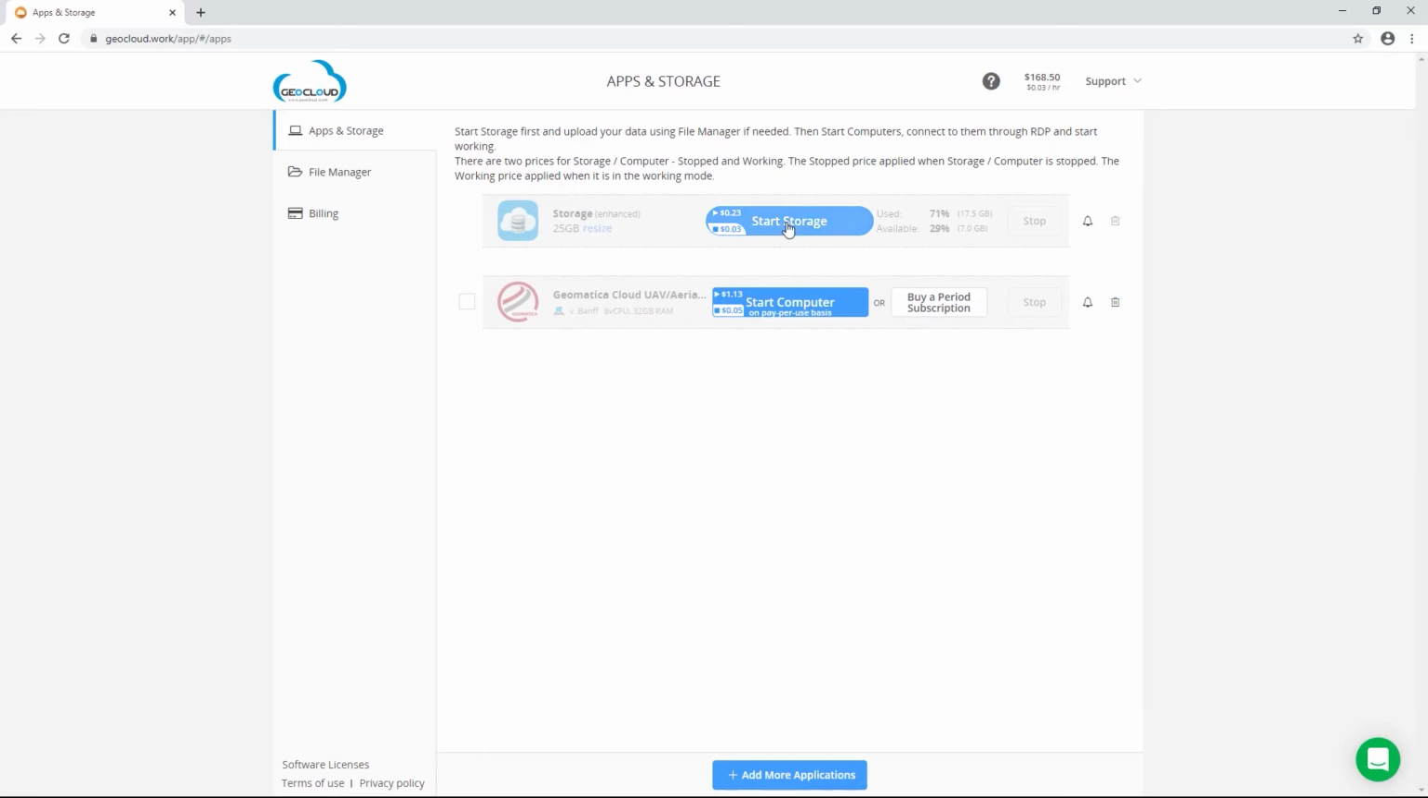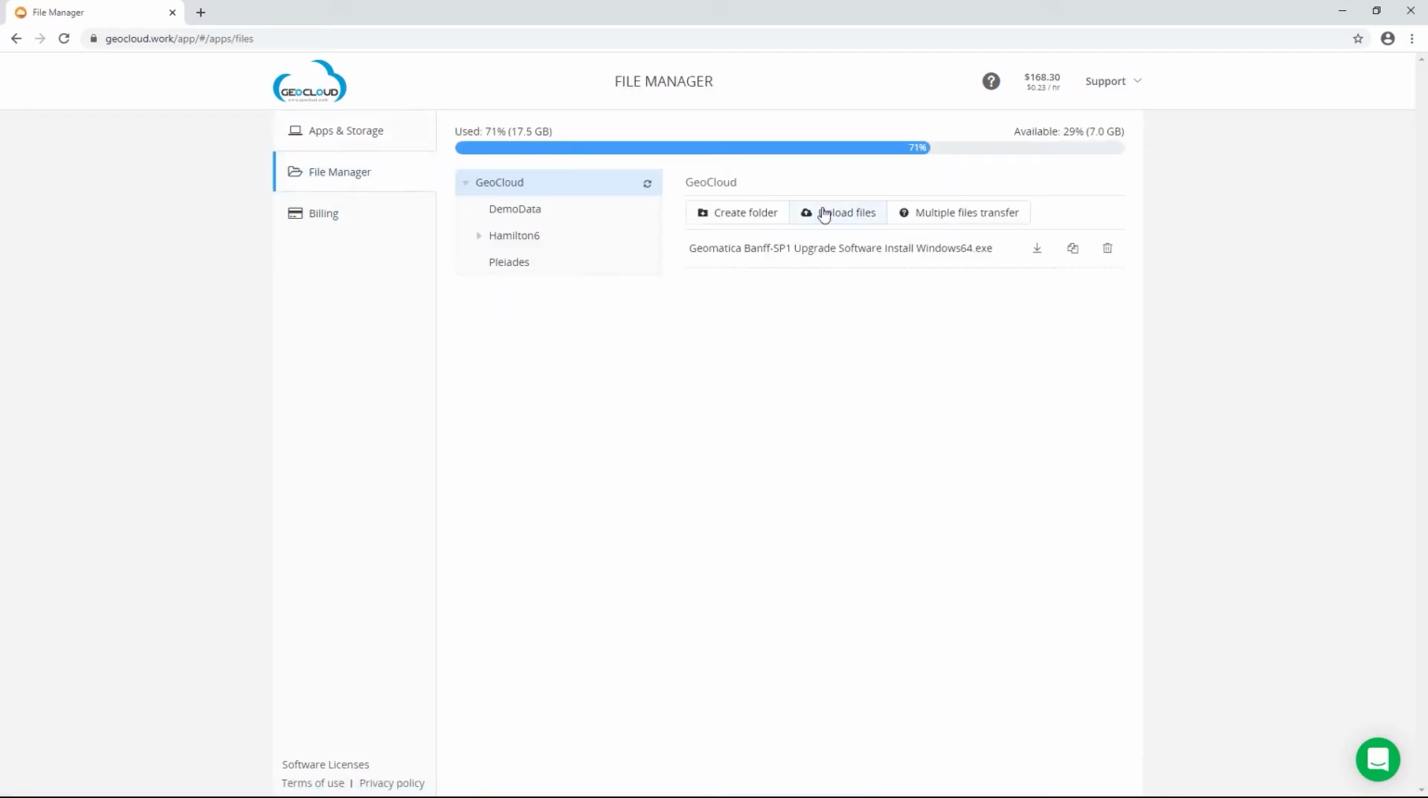Before you can start your Geomatica Cloud machine, you need to start the storage. Once the storage is running, you will be charged the active price as shown beside the blue arrow. With the storage running, you can click on the File Manager tab and upload files, either individually using the Upload Files button, or you can upload multiple files at a time using a secure file transfer protocol.